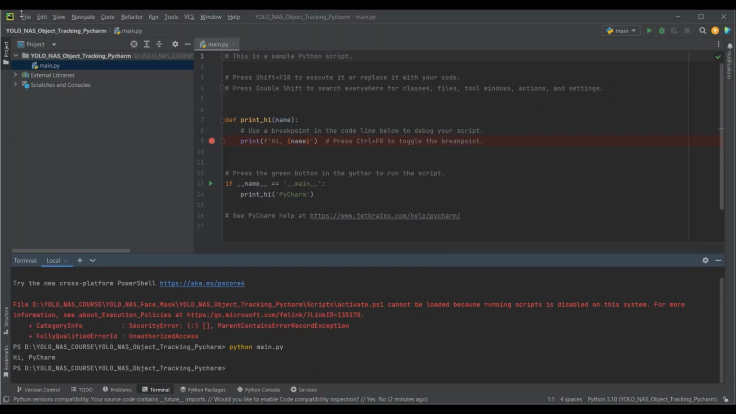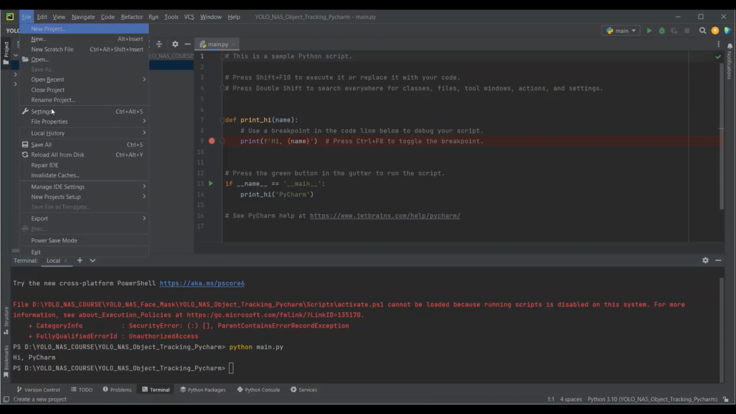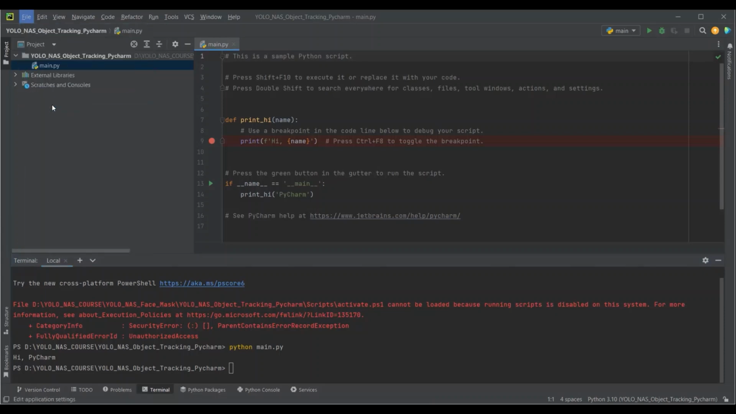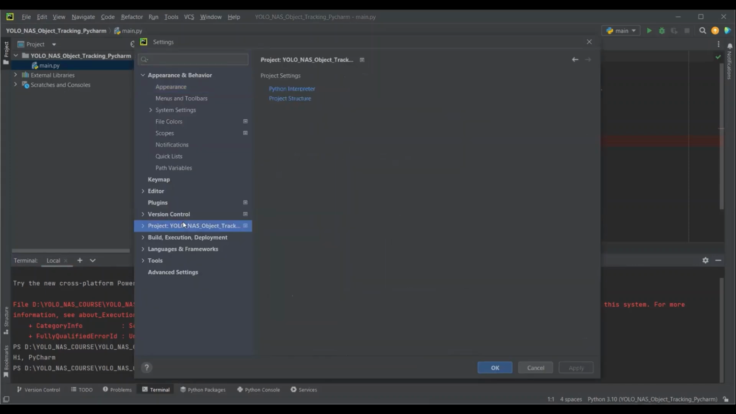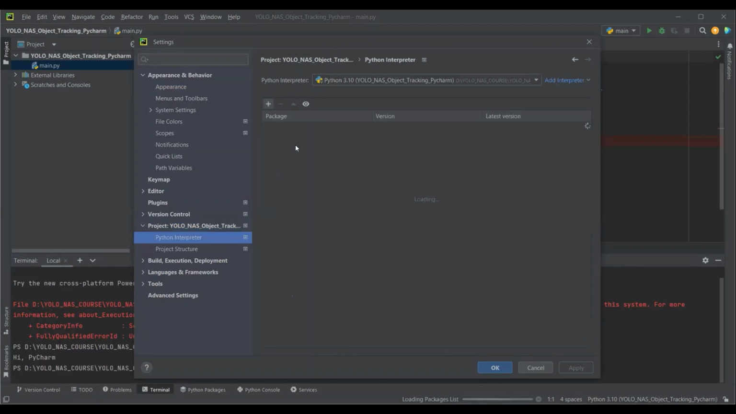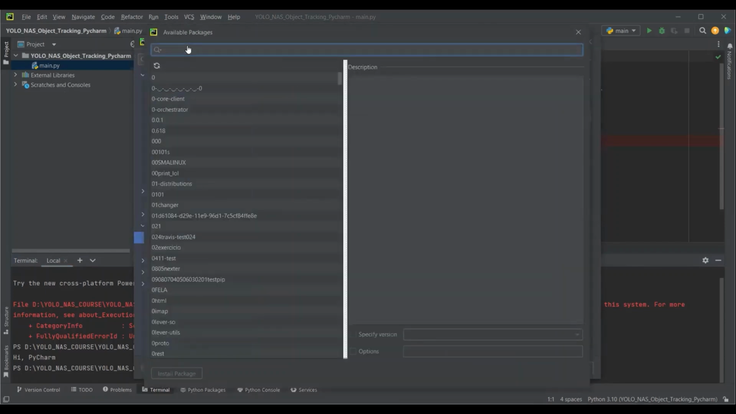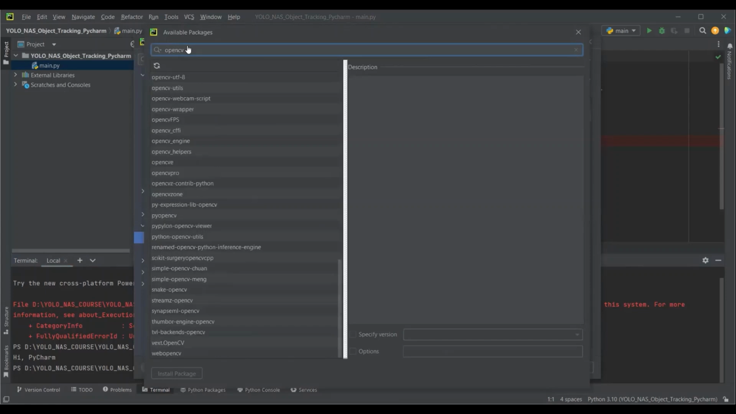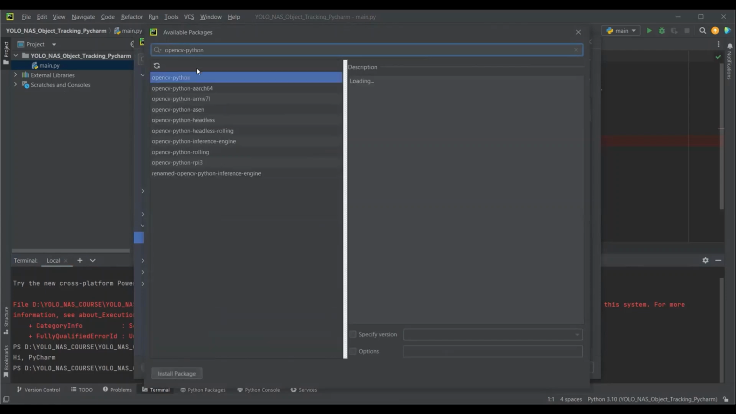Python. To install this library, there are two ways. Let me first discuss the first way. You can click on File, and then go to Settings from here. Then you can click on the project and select the Python interpreter. Then click the plus over here, and write OpenCV Python. Now you can see the OpenCV Python package here. You can click on install package and this package will get installed. So this is the first way of installing the OpenCV Python package.